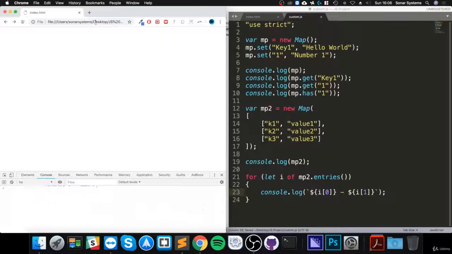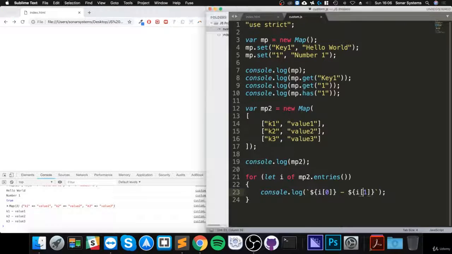So if I save that, run it, see what we get. We get K1, value 1, K2, value 2, K3, and value 3. So that's how you loop over a map, which is very useful if you have a lot of key and value pairs. So that's it.